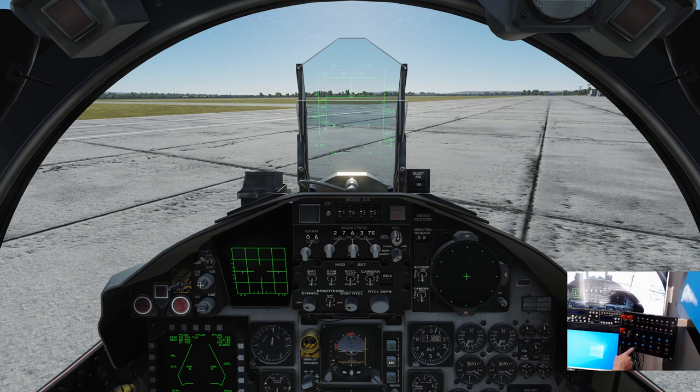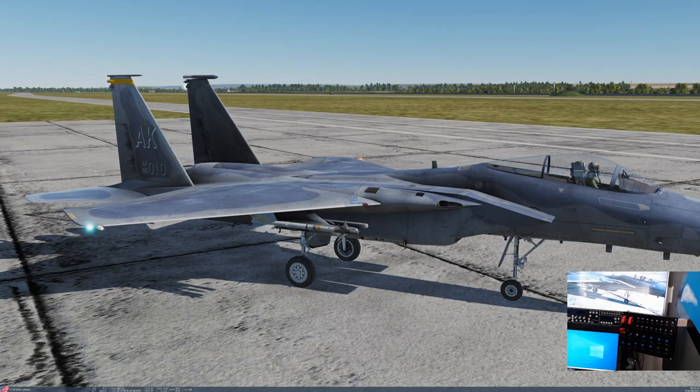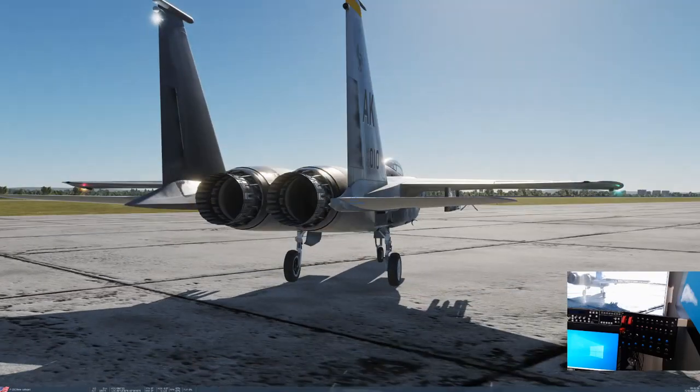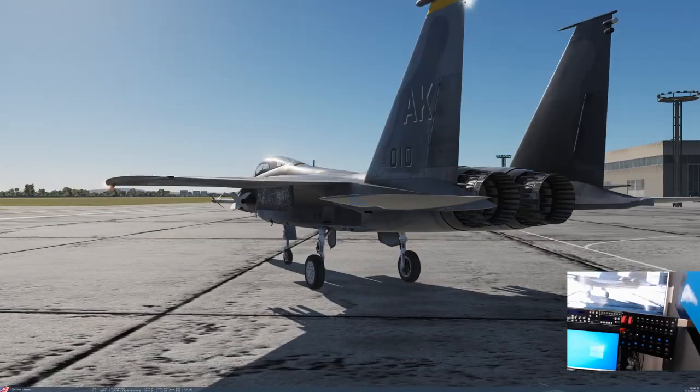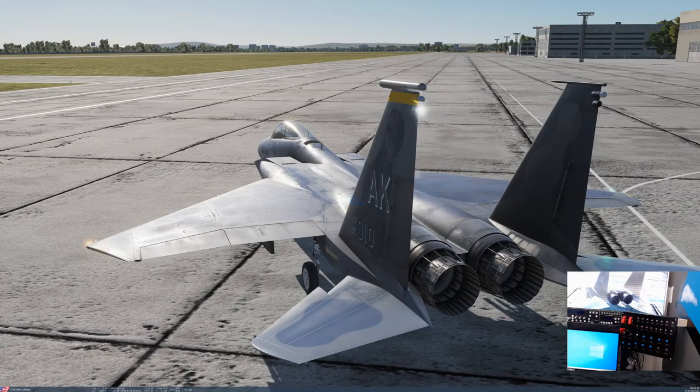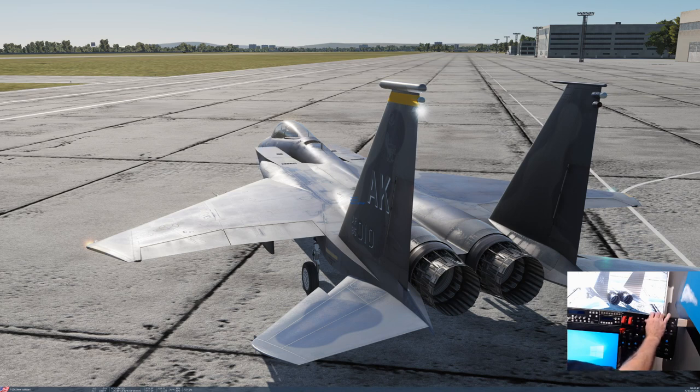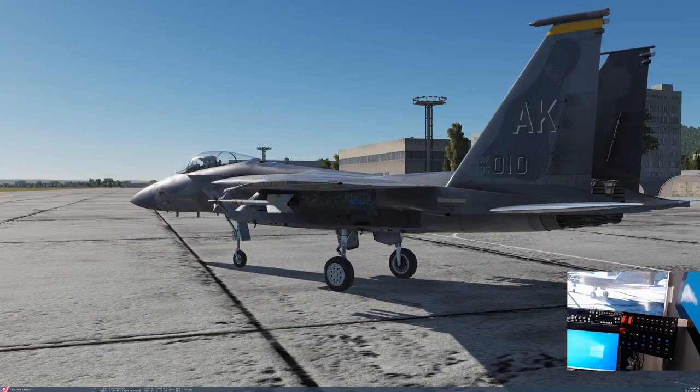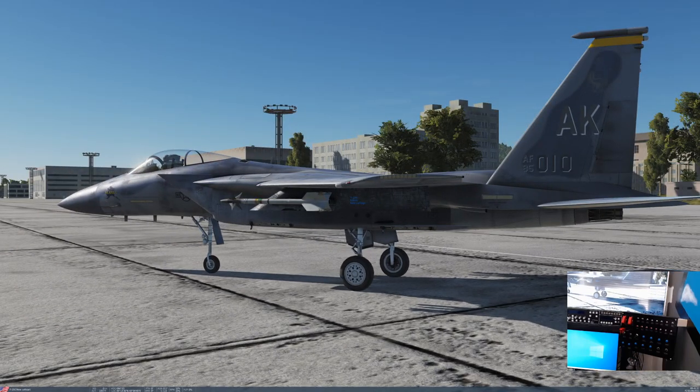Then we go back to our switch box and do an engine shutdown. Spin you around so you get a good look at that. And we do engine shut off. Turn our nav lights off. Coming down, and we'll open our canopy.